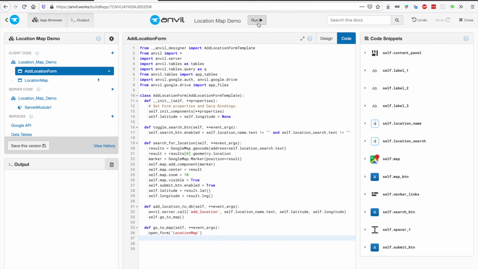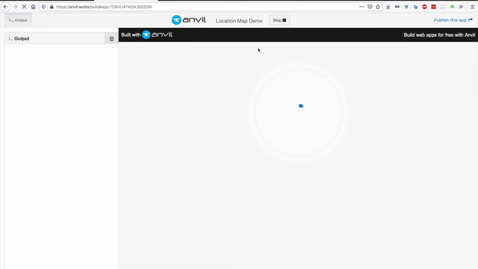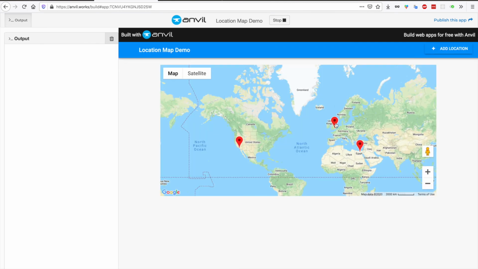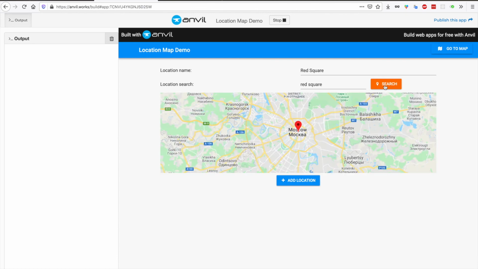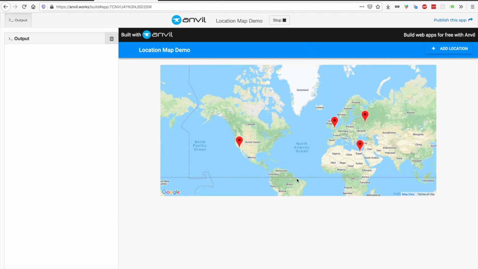So let's test that out. Again, I'm at my map. I've now got 3 locations, including London. Go to the location page and search for another one. Say Red Square. Search. Yep, it's found that, Red Square in Moscow. Add location, and it's transferred me through to the other page of the app to see the map. So that is working pretty well.